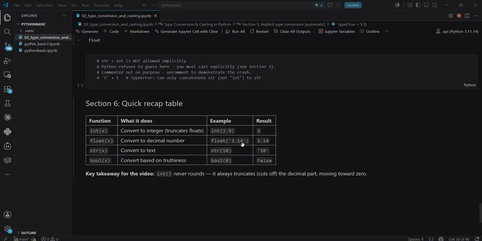See, but here it is a string because it has single quotes, right? That's why it's treated as a string. This string is converted into the float 3.14. This is a float number. So the type conversion is float, right? If you give a string integer, it will give you 3, right?